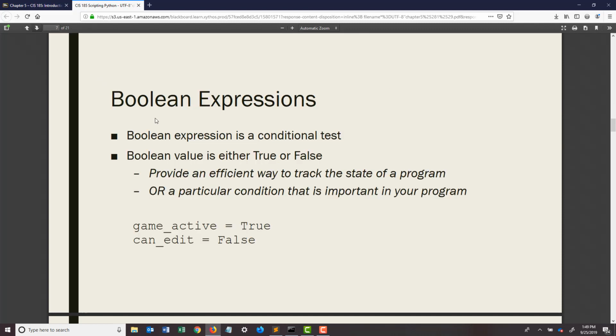A Boolean expression is a conditional test, and we've been doing this since the very beginning of this video. A Boolean value is either true or false. It provides an efficient way to track the state of a program. So if this condition is true, then let's go ahead and do this. If this condition is false, let's go ahead and do this.